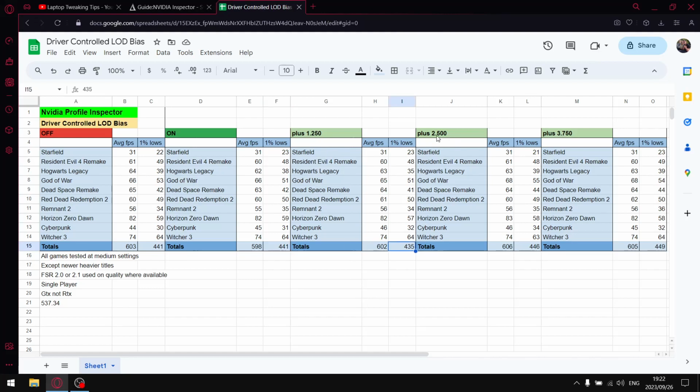However, once I increase the load bias to plus 2.500, you'll see that my average FPS actually increases, and I can't really see much of a degradation on screen, but I get a total of 606 average FPS, and when I add up all my 1% lows, they add up to 446. And just bear in mind, guys, technically you're supposed to see a degradation on screen. I didn't see any, but my 1% lows get quite a bit higher.